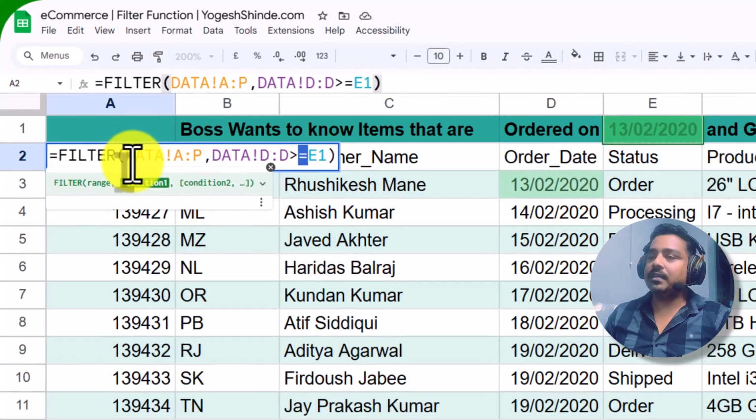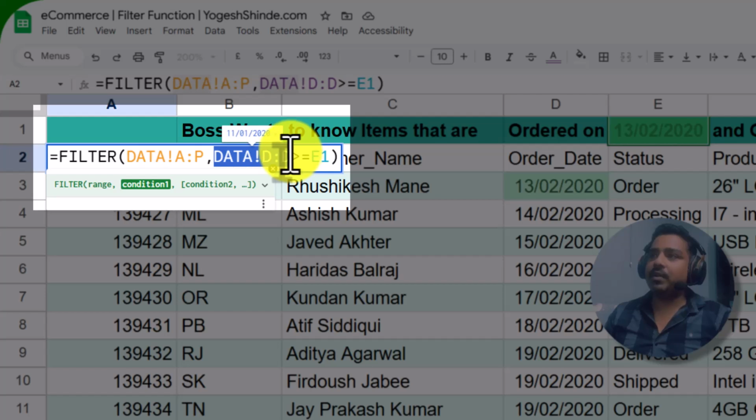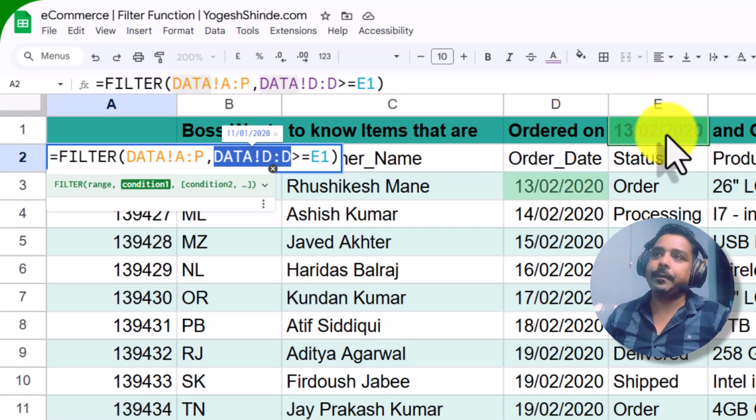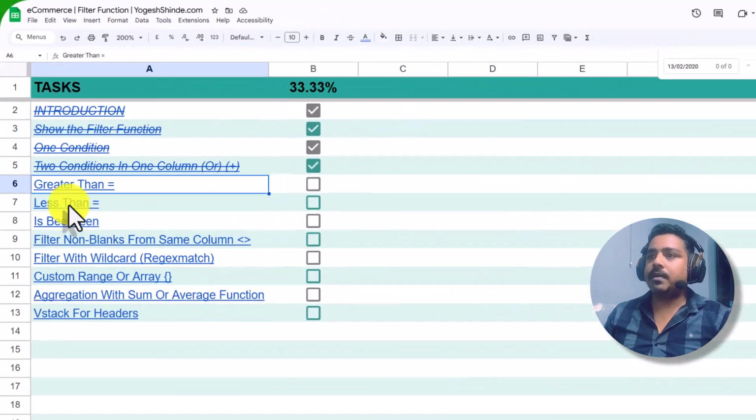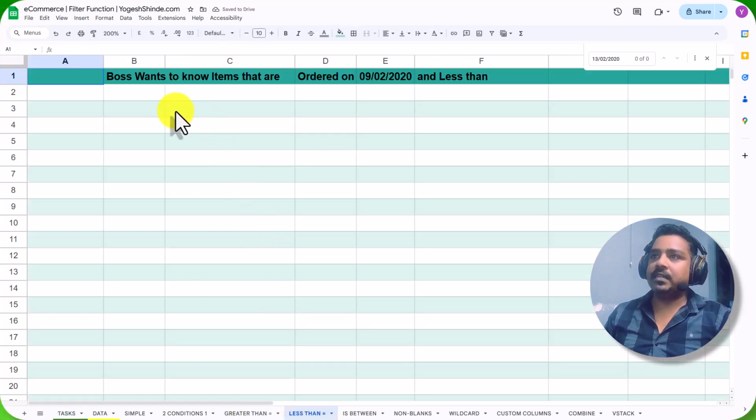The formula here is FILTER, with the range, that's data sheet column A to P, and then D to D, that's the order date column, should be greater than or equal to E1, that's 30th February 2020. So let's mark this task as done, and move on to less than.